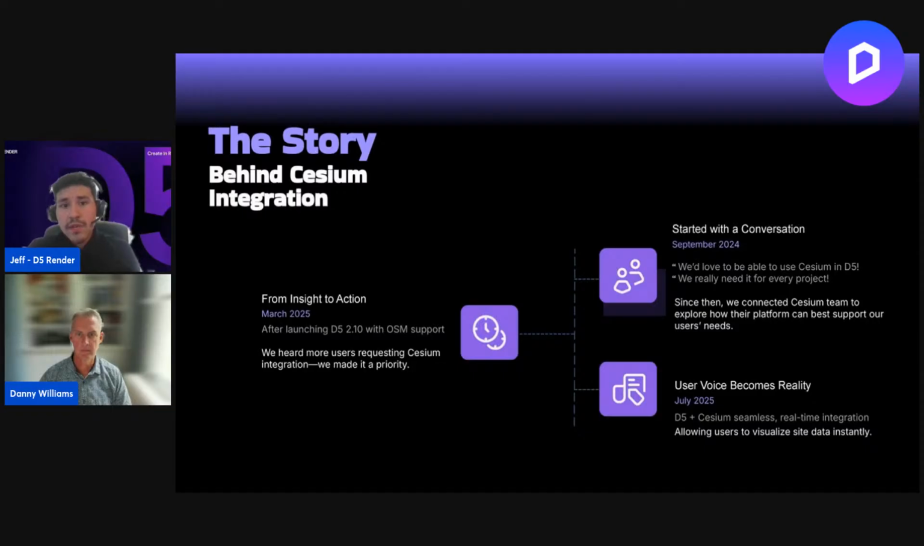And lastly, I did just want to share with you guys the story of how we came to adopt Cesium inside of D5 Render. This all started in September of 2024, where we engaged with Cesium and had some initial discussions about how we could integrate this into D5 Render. It wasn't until March of 2025 that we implemented OpenStreetMap data, which is where we heard from other users saying that they would really love to see this feature inside of D5 Render, which brings us to today, where we've gone ahead and fully implemented this feature inside of D5 Render.